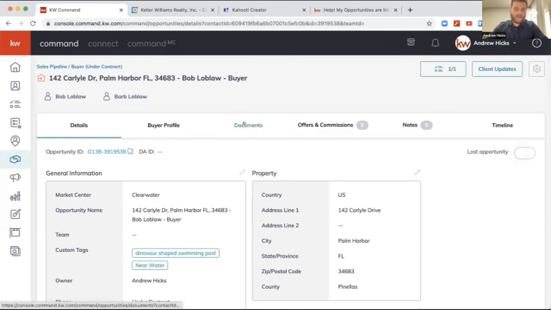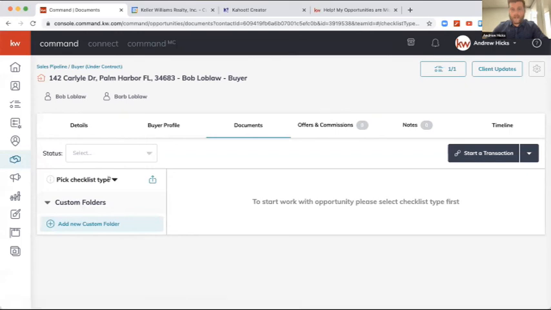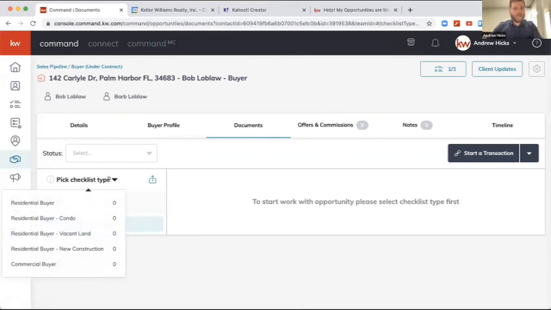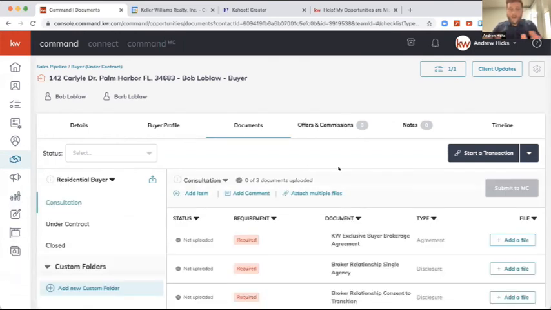So I'm going to go into my documents. And this may vary based on your market center, but we have these split up into the different types of transactions. So now we know it's a residential buyer. We know the documents that are required for it. And then we can start the transaction and go to our DocuSign or our dot loop. And that's where we're going to leave off here.